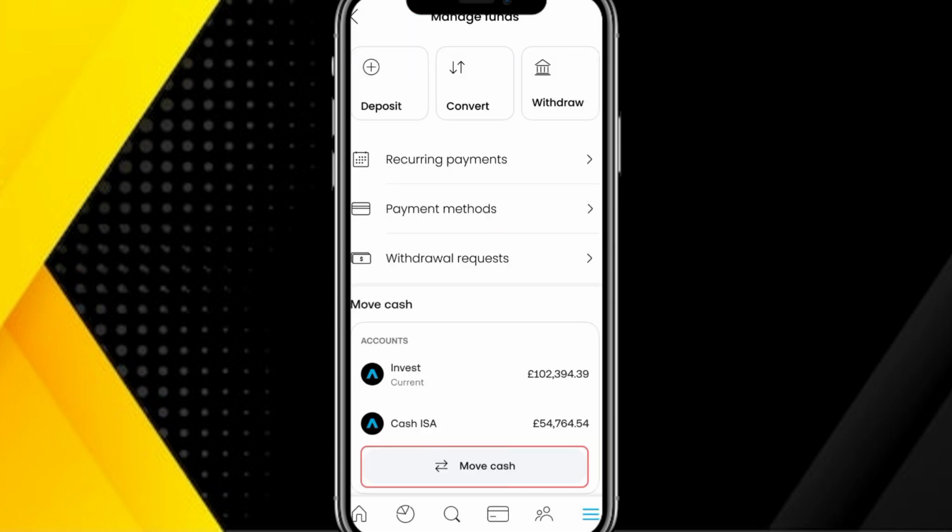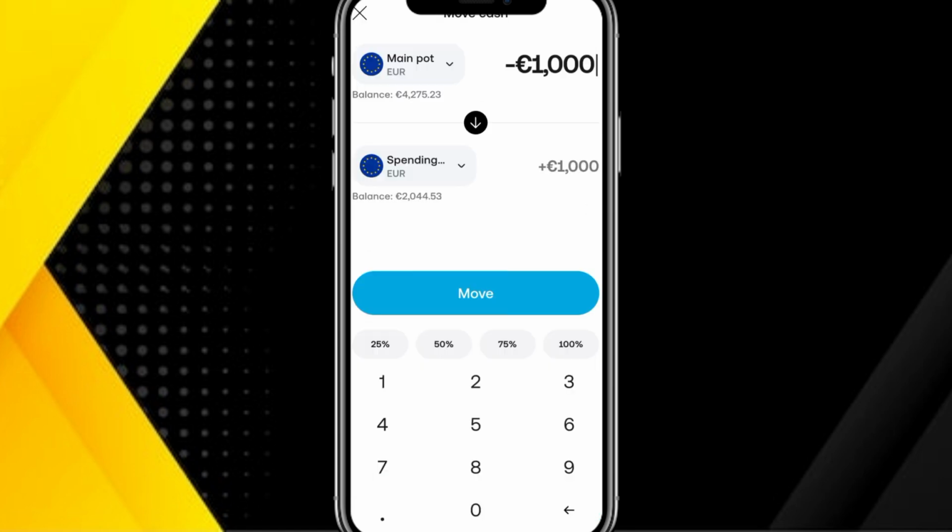Once you're in the Manage Funds section, look for the option that says Move Cash. Tapping on this will allow you to initiate the process of transferring money between your accounts. The interface is user-friendly and should guide you smoothly through each step.